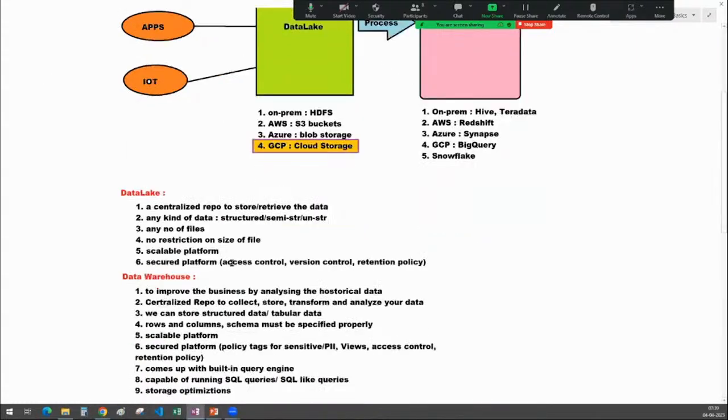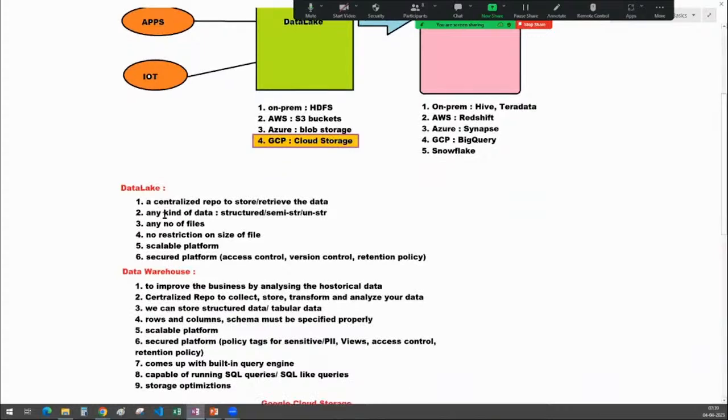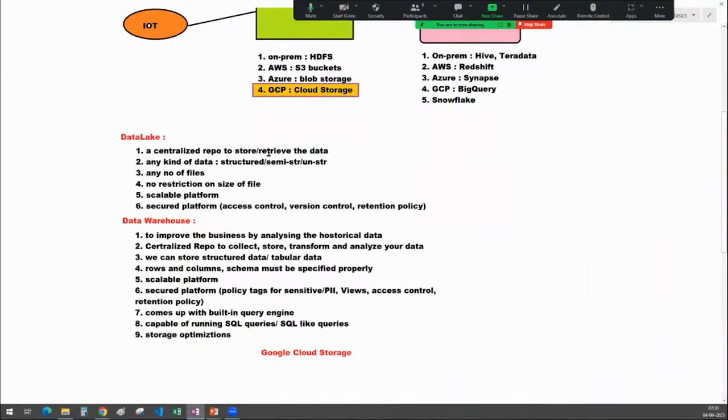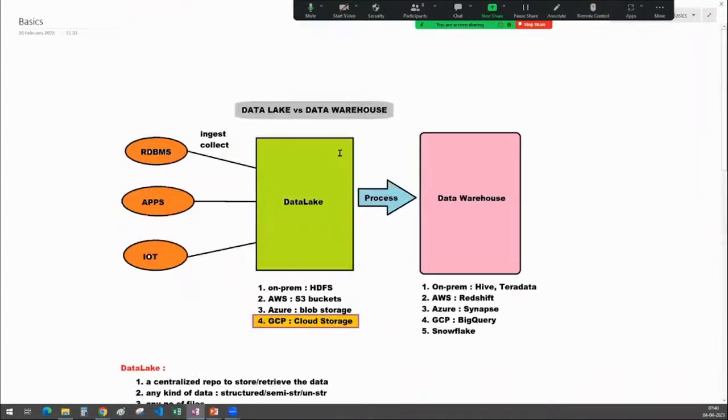So that is what a data lake is. A data lake is a centralized repository to store or retrieve data. And what kind of data can we store, guys? Any kind of data we can store here. Do we have any restriction on the number of files that we can store here? No, there is no restriction on the number of files that we can store in the data lake. And it is a scalable and secured platform, right? So this is the definition of a data lake.